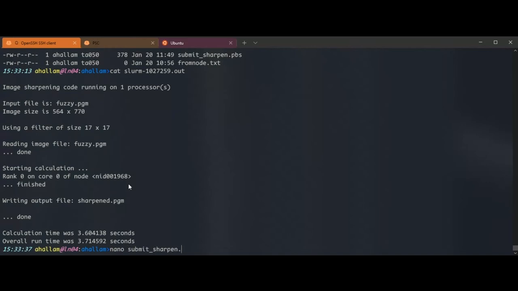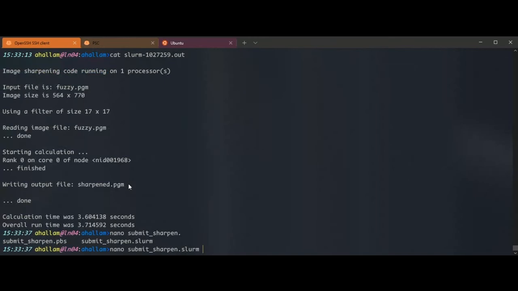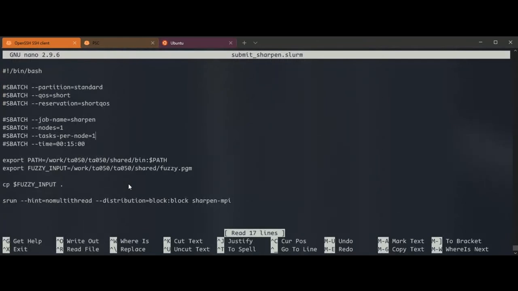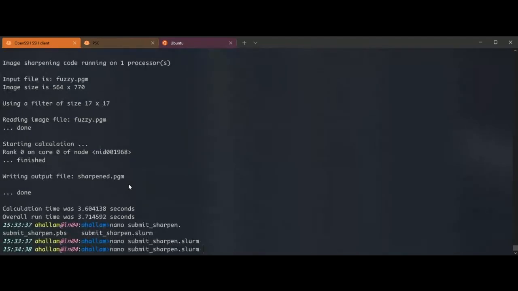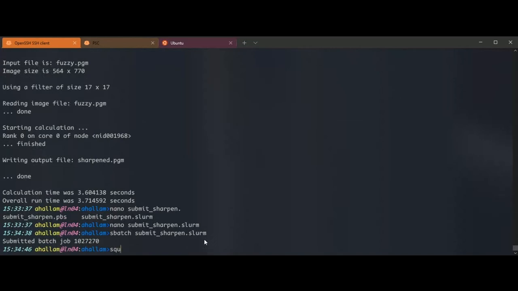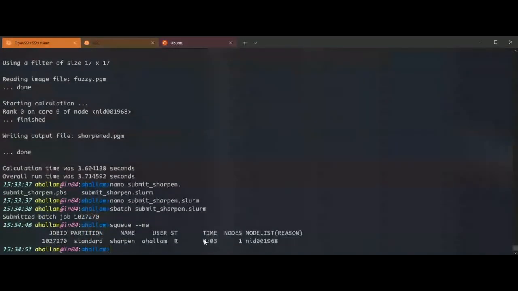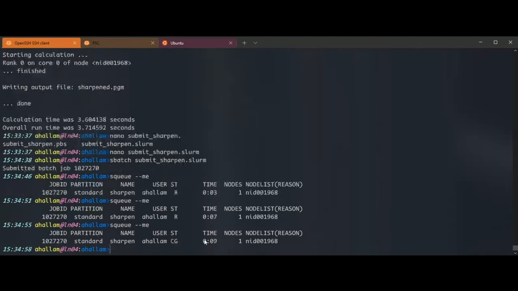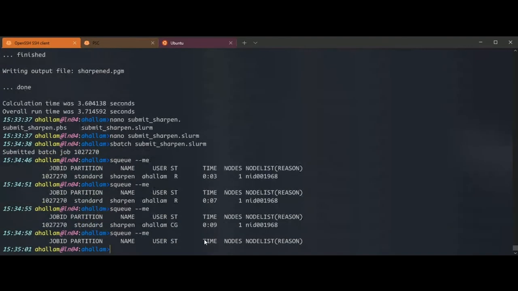I can modify my submit sharpen.slurm now to run with more CPUs or cores. Let's just try and increase this to 2 cores. So change that to 2, write it out, resubmit the same script using sbatch, have a look at the queue, see where this is at. Still running, finishing up, done.